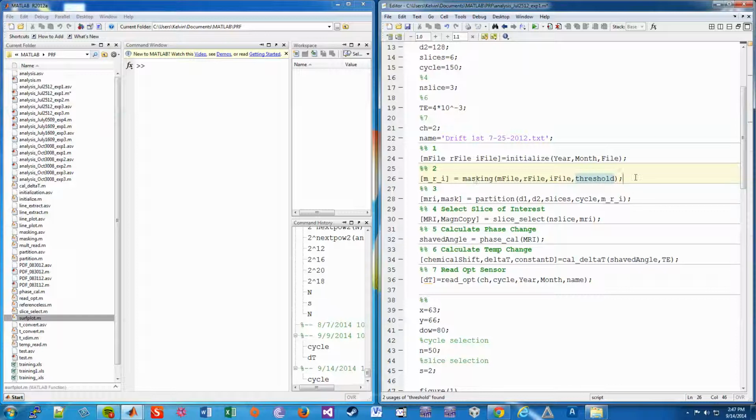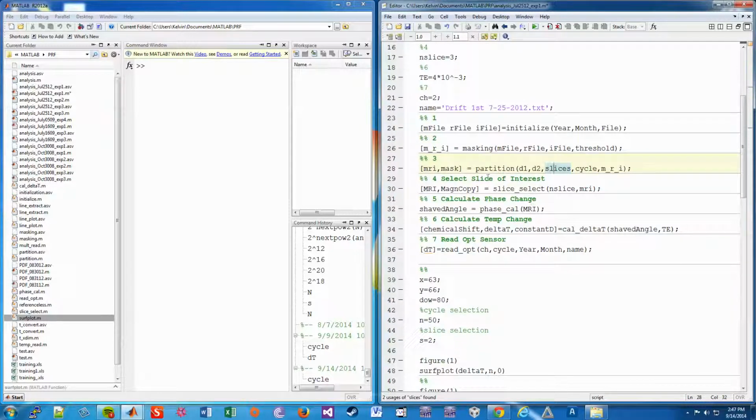So once we have the mask file, we're just going to output to a variable that has masking on it. So this is the mask MRI data. The next cell is partition.